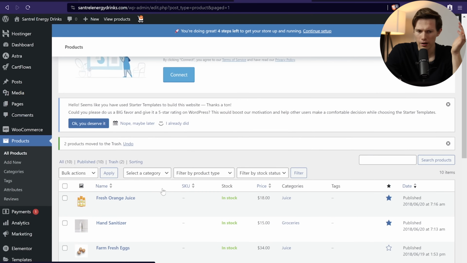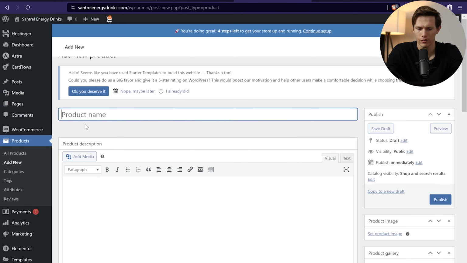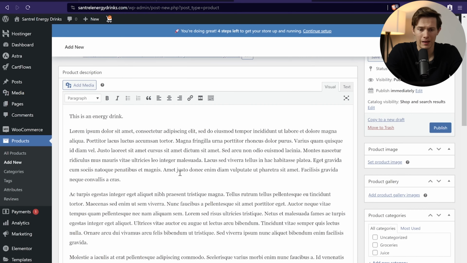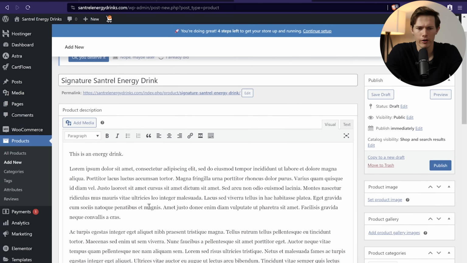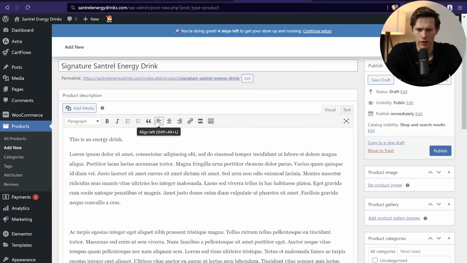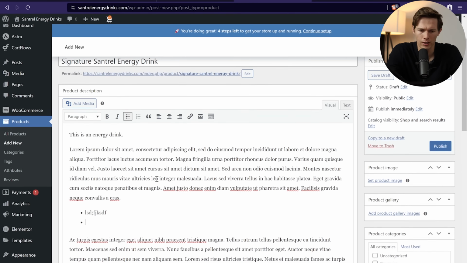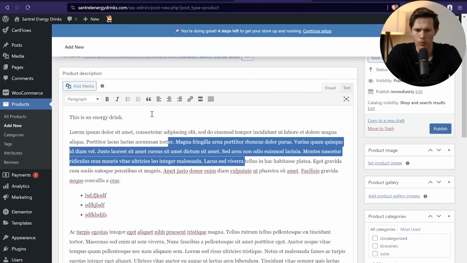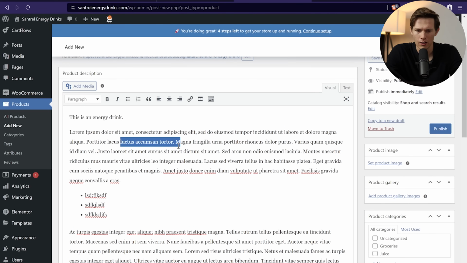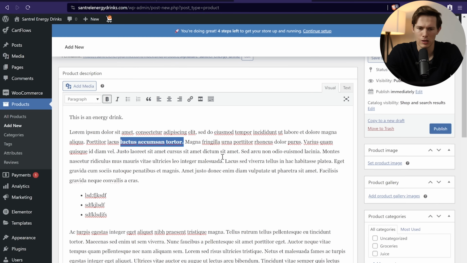But to make a new product, on the left side under products, you'll see add new. We can click on add new and we're going to add our Santrel energy drinks. We can add a product description. I recommend not making it a giant paragraph like this. Again, I'm just using dummy text here. You're way better off using short little paragraphs, making it very readable with some bullet points. Have some top reasons, some images in there, make things bold as you need.